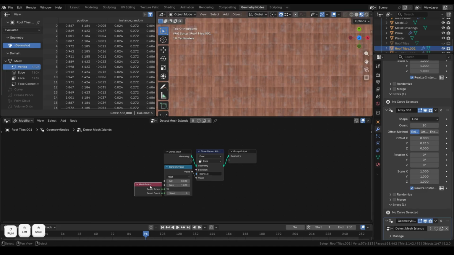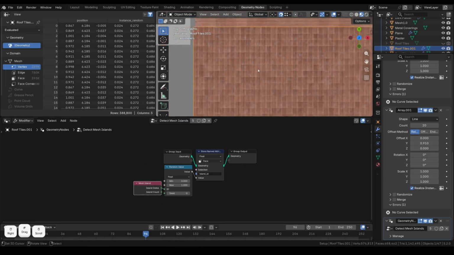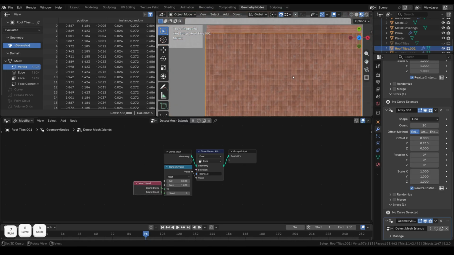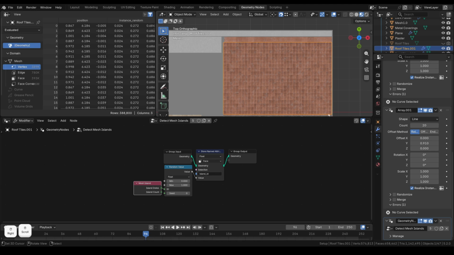So what I'm doing here is I'm taking my mesh island, which is counting each tile because we've modeled them differently and then arrayed them.